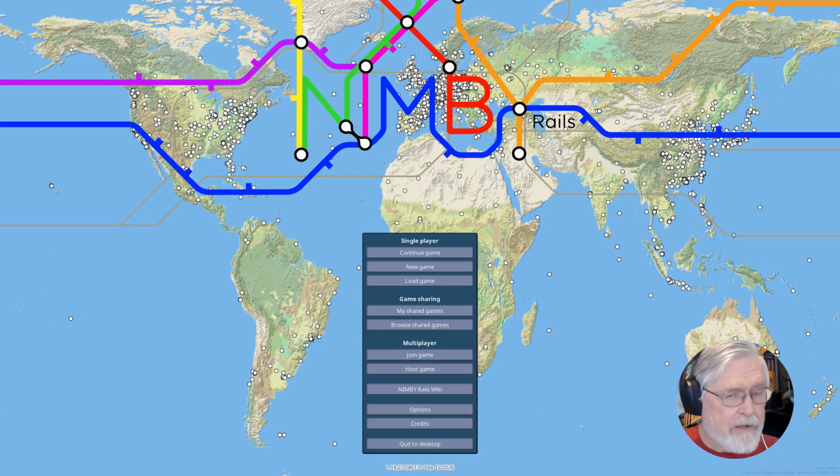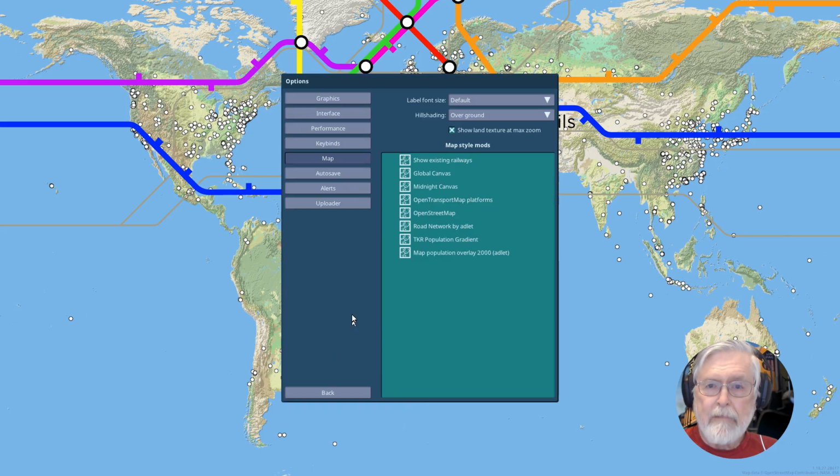So let's get started. First thing we want to do is open NIMBY Rails, and we have it open here on the screen to the main menu. It will look like this graphic on the world map. The first thing we'll do here is to click on the options button to check a few things. So we'll go to options down at the bottom of the menu and click on that.